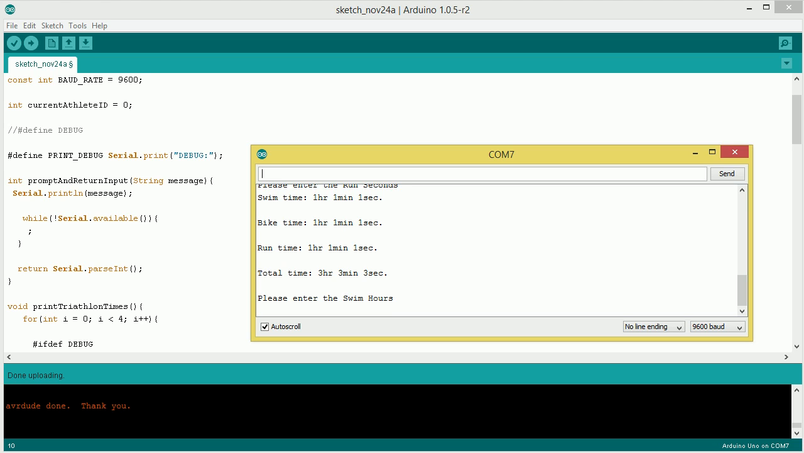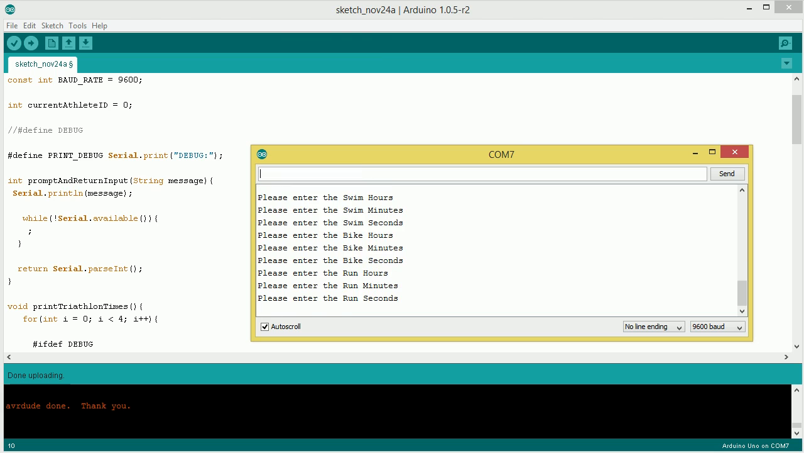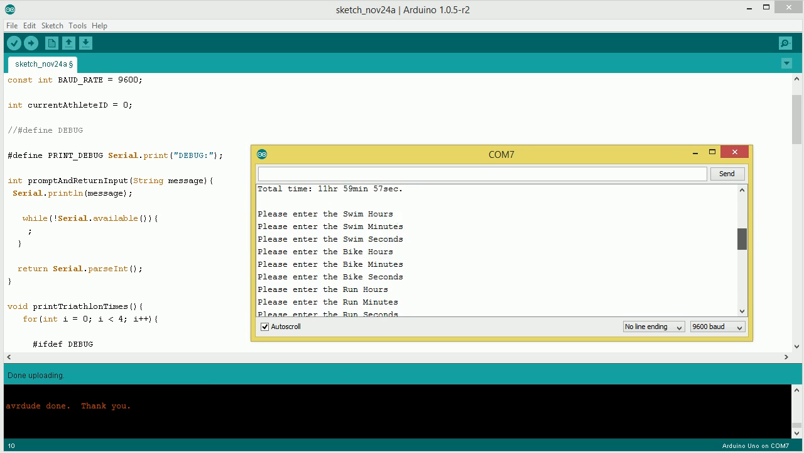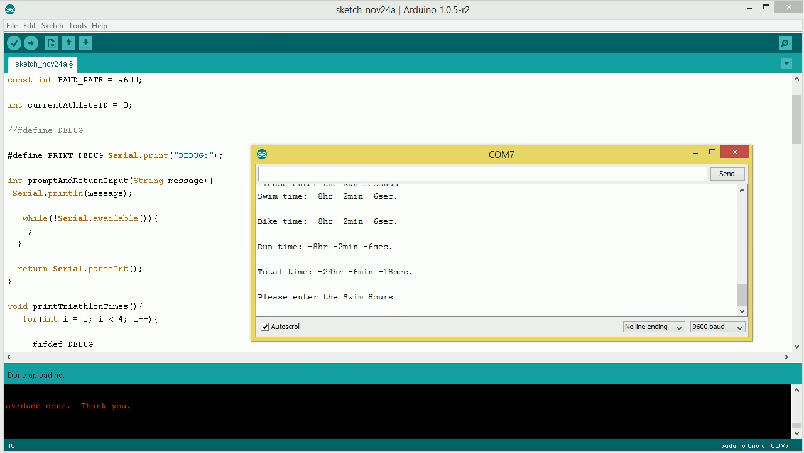And we'll enter in one more athlete, which is going to have a slow time of, I don't know, 10, 10, 10, 10, 10, 10. I think that's enough, isn't it? Oh, didn't like that. Did not like that at all. Interesting. Slightly confusing.